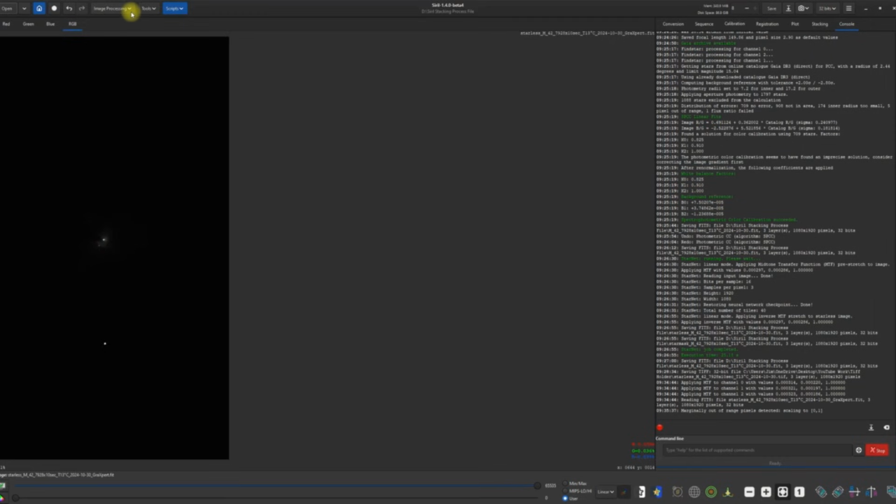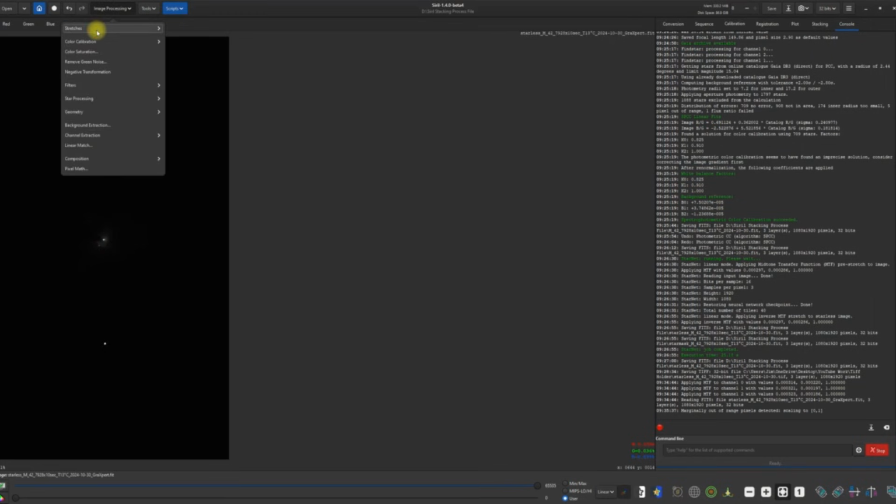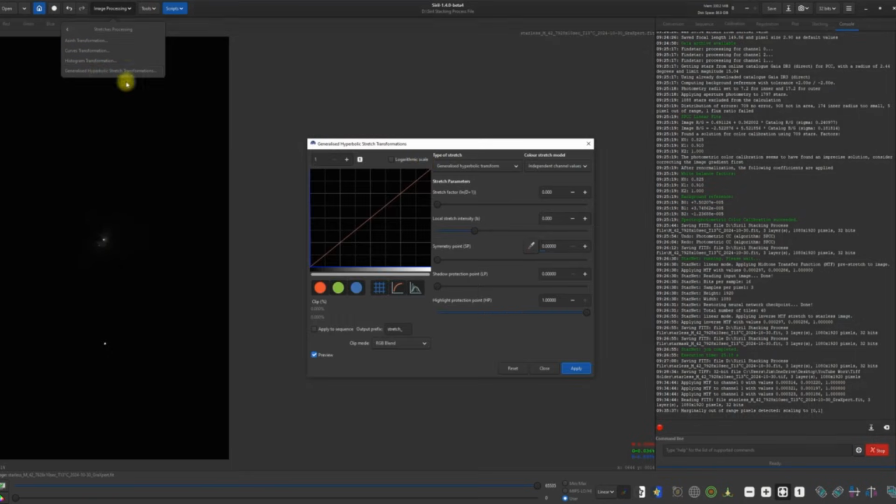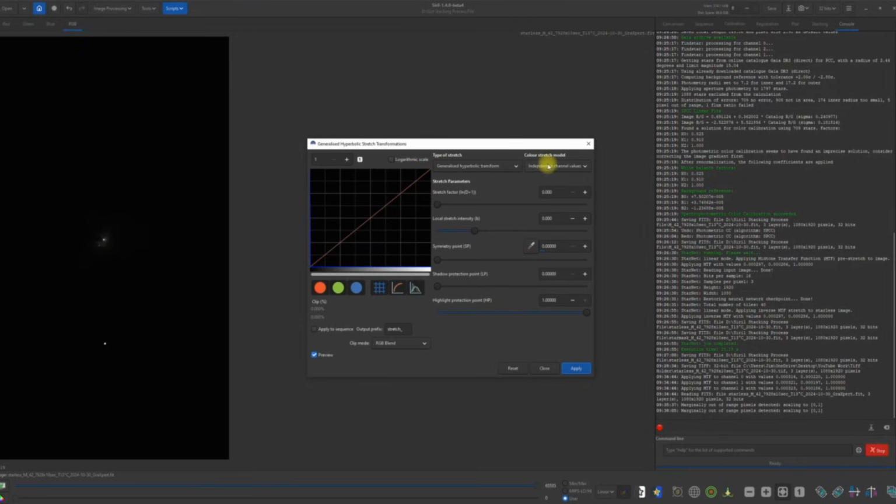The way we do that is we're going to come up here to Stretches. We're going to come down to Generalized Hyperbolic Stretch Transformation. Here under Color Stretch Model, I want to choose Human Weighted Luminance. And now we can use this slider to stretch the image a bit. You can see the image starting to brighten up there. In this first layer, I want to make sure that I preserve this small grouping of stars in the core of the nebula. So we're not going to stretch it much.